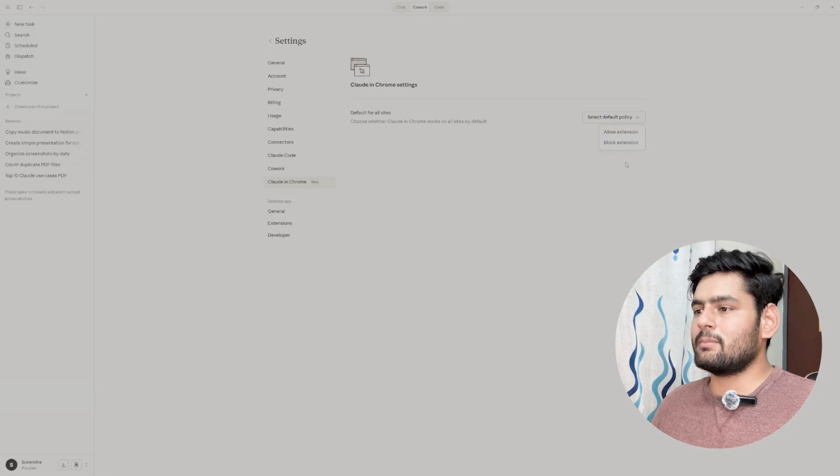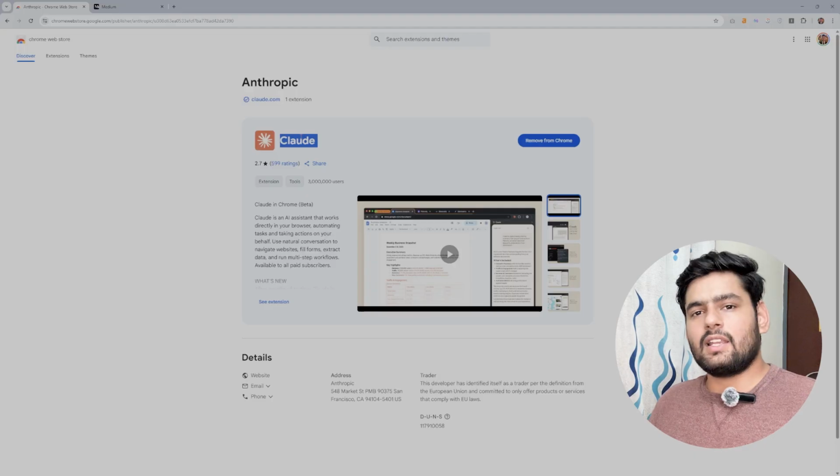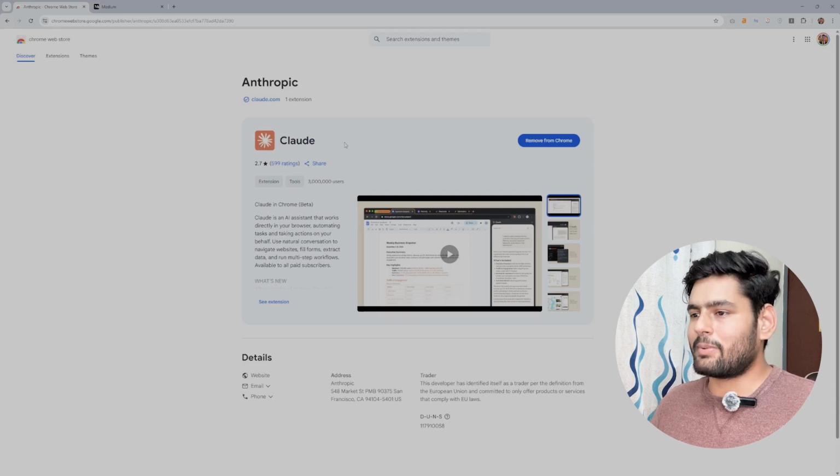You can allow extension, block extension, and do all the other things. Right now it is selected to the default policy where it is allowing browser automation. If it is blocked for you, it will not allow. The second thing is downloading an extension. Yes, you have to download this official extension from Claude in the browser you want to support. I highly recommend doing it in Chrome because I think it works really great when it comes to Chrome. Once you do it, you are ready for browser automation.